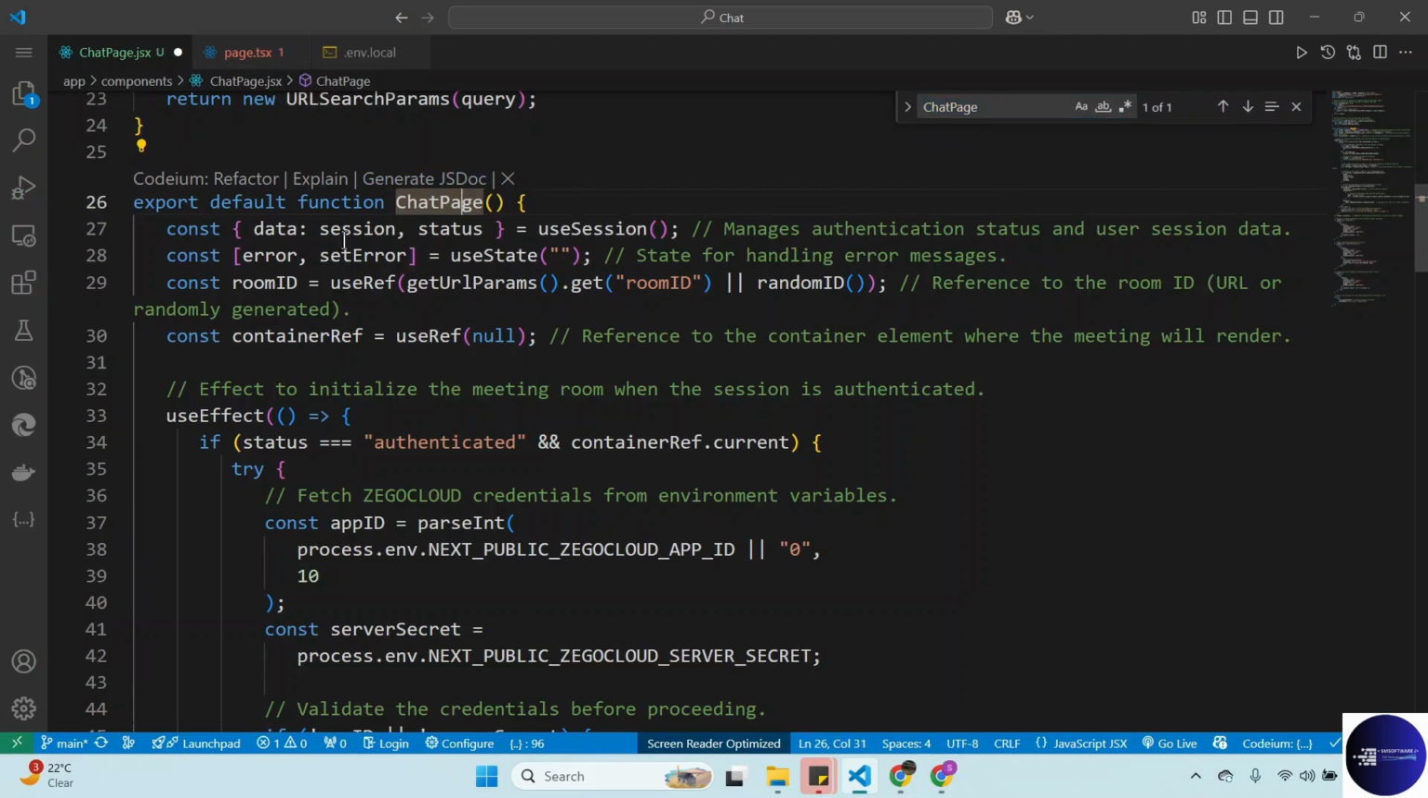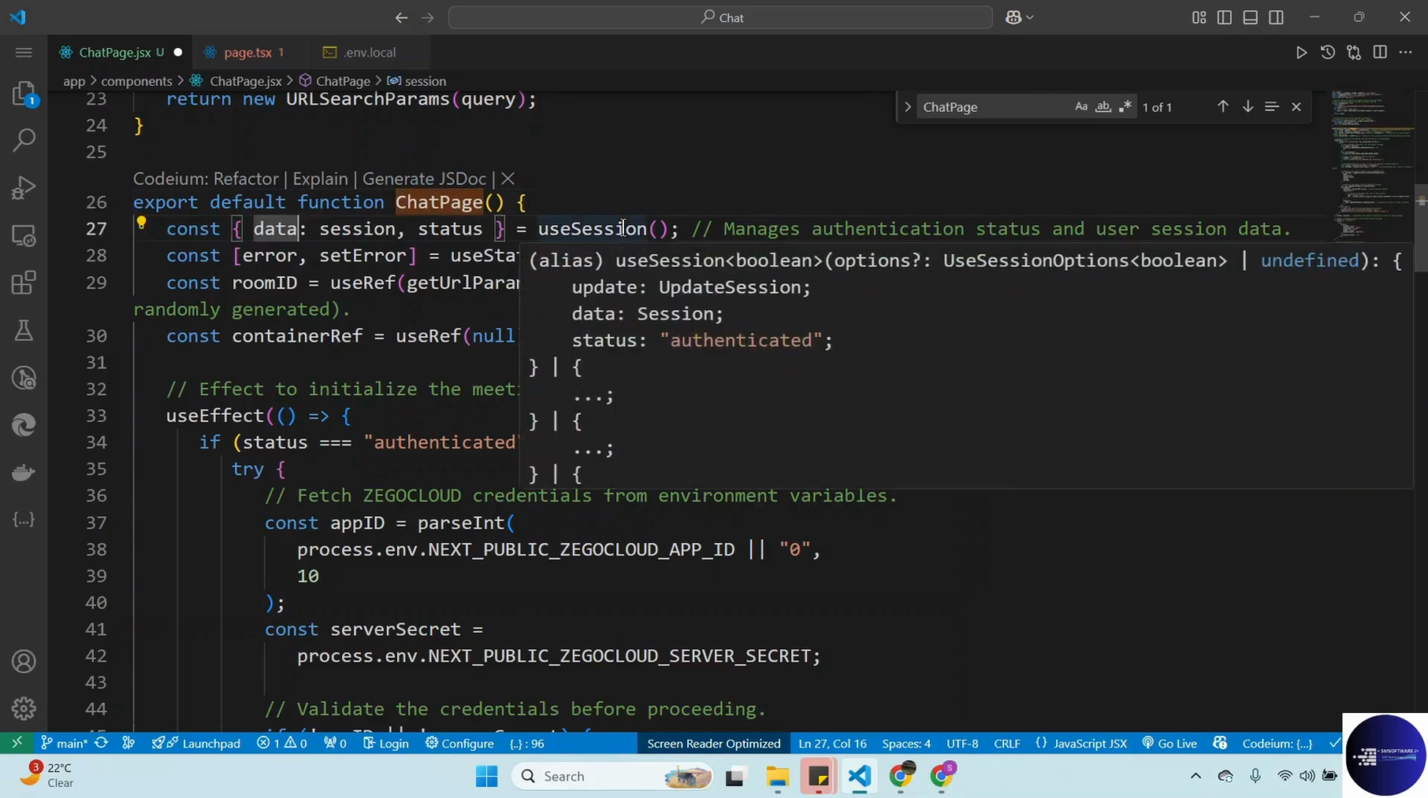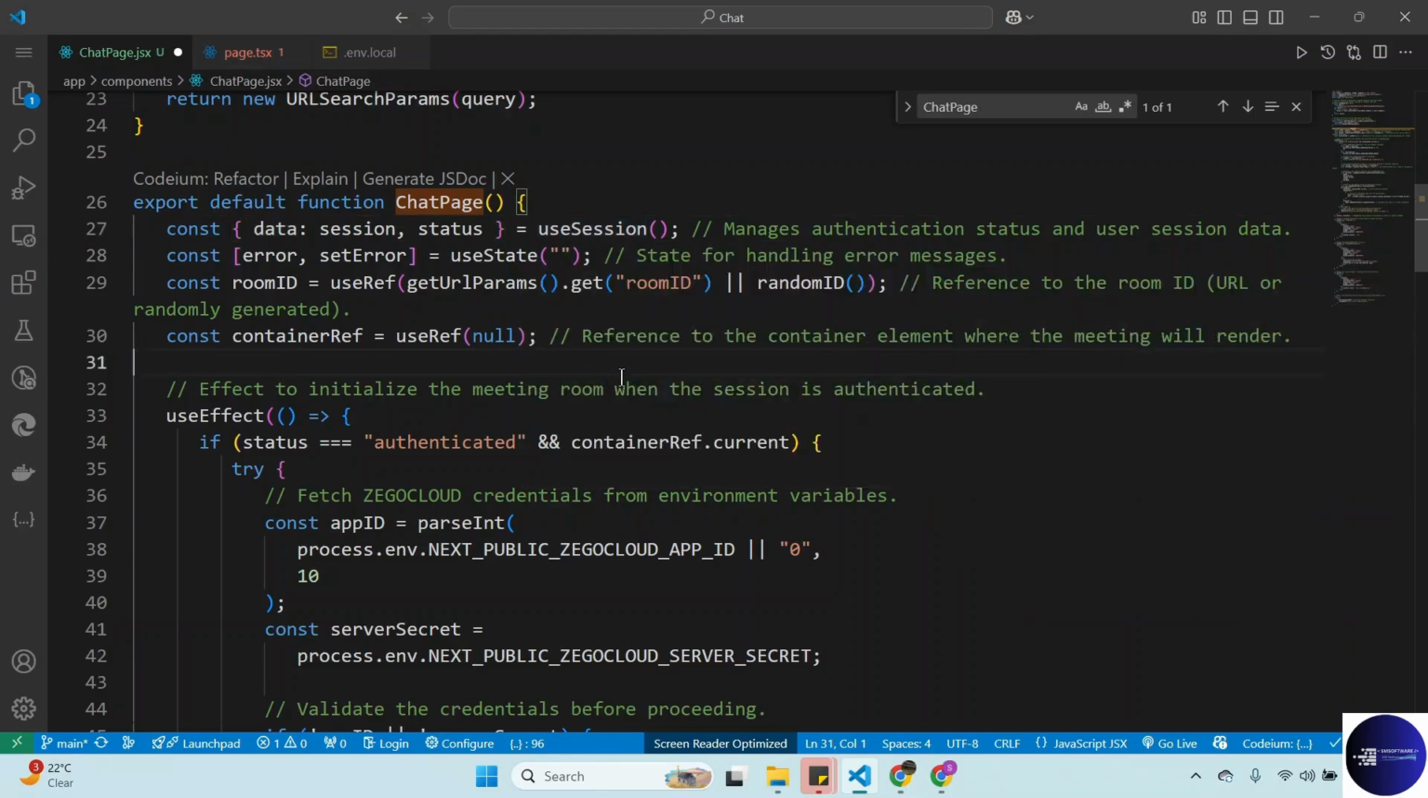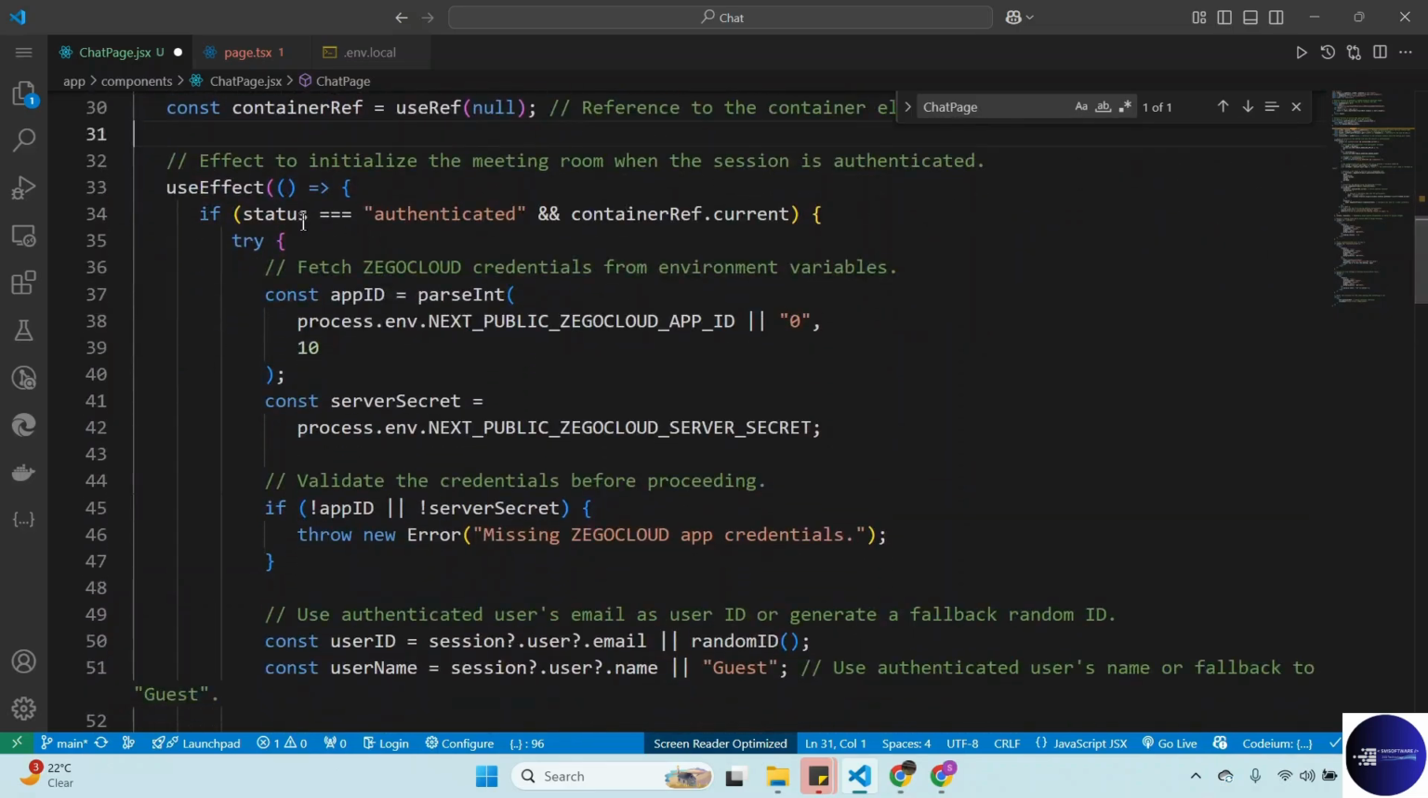We take the page, and we take the session. The session we are taking from NextAuth. If you haven't watched that video, please go ahead and watch it. From NextAuth, we get the session and then the status. We also use useEffect from React to check if the current user's status is equal to authenticated.